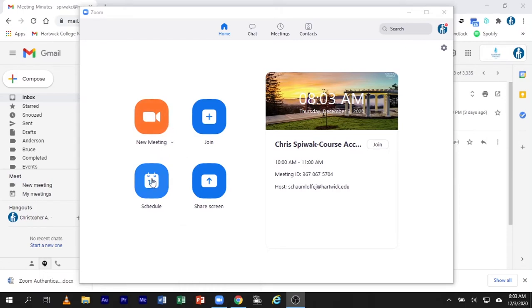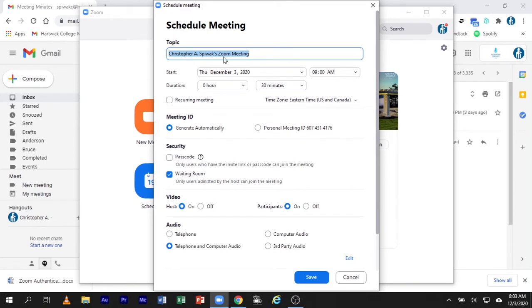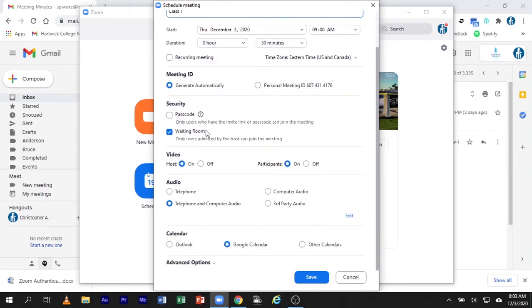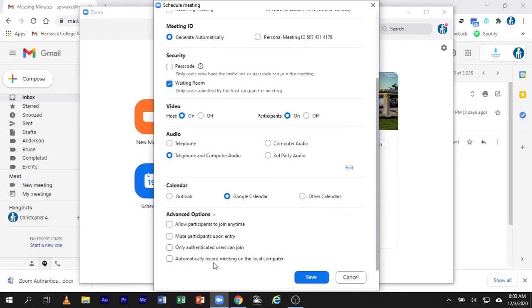When we click on schedule, we'll put in our meeting title, date and time. We're going to let the meeting ID generate automatically. We are going to use the waiting room. Passcode is up to you. We're going to make sure that's scheduling through Google Calendar and click on Advanced Options.